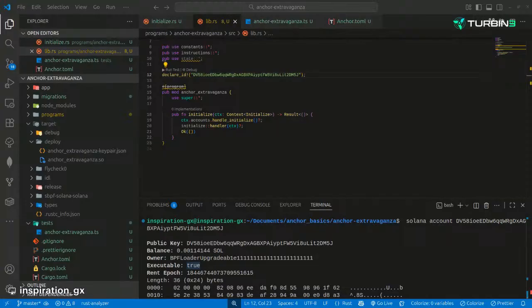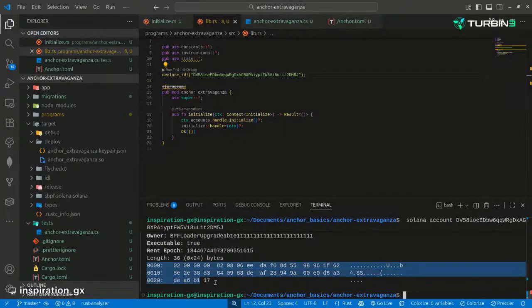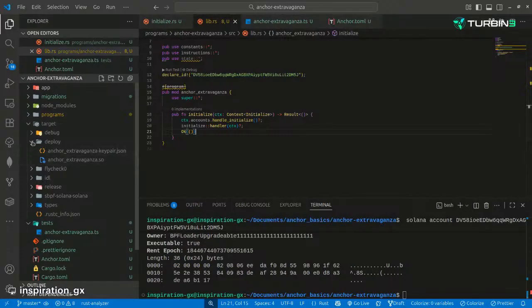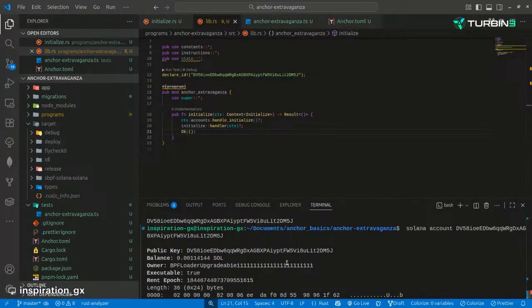So let's just continue what we were saying. Now it's telling you this is the rent for this account. This account has 36 bytes, so there's data stored on this account, and this data is basically everything we wrote here in bytes. So we just created an account and we just inspected the account.